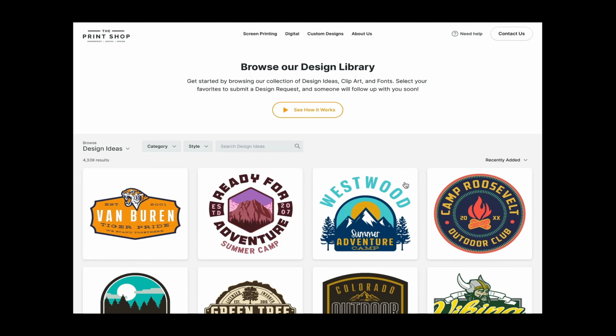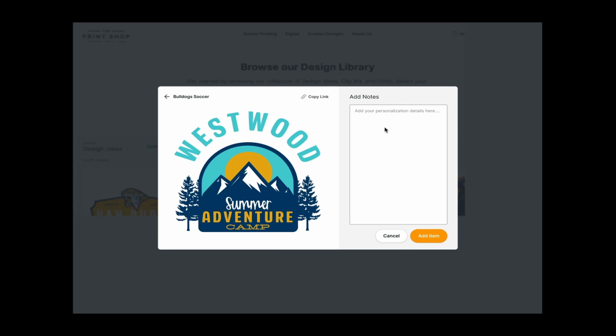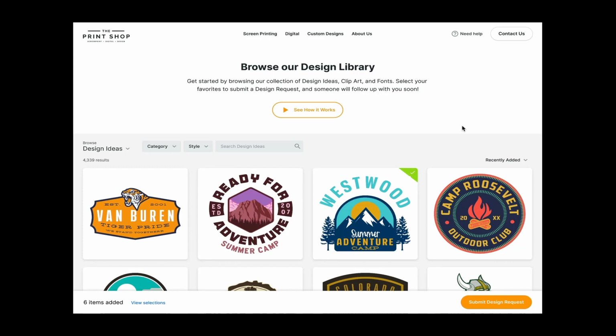It's really simple. After searching or browsing by category or style, when your customers click on a design concept, here they'll have the ability to add notes. So here they can describe the personalization or customization or changes they want to see reflected in the design that they've selected. So it's a great way for them to directly say, love this concept, but can you change the colors and use X, Y, and Z? They can communicate clearly what it is that they want. And then they can add that item to their design request.